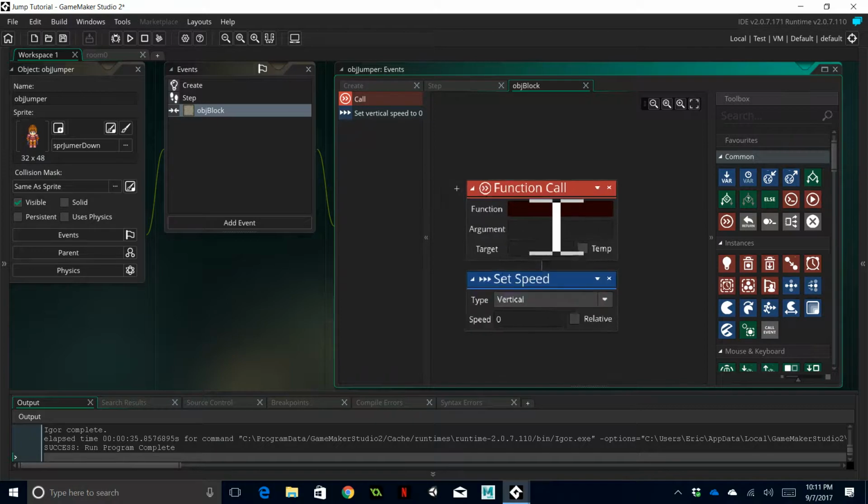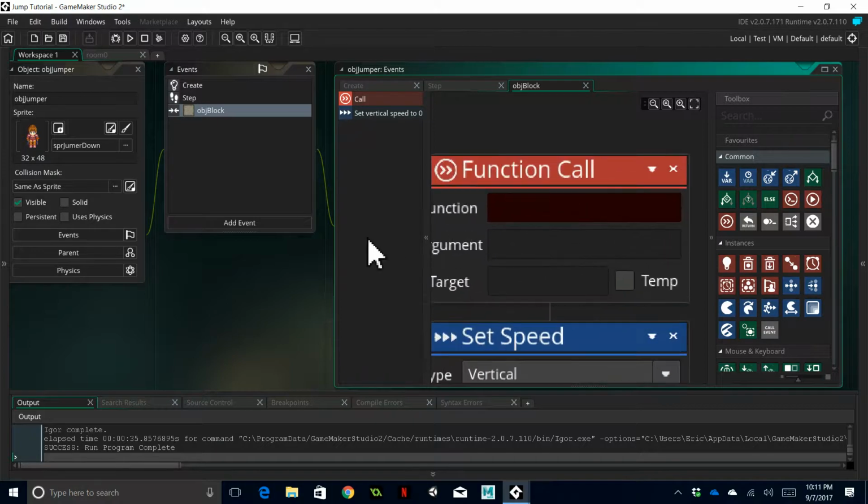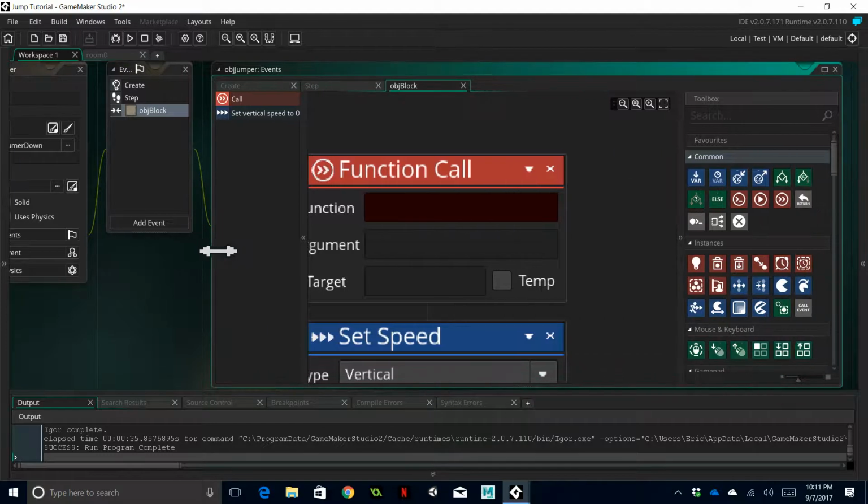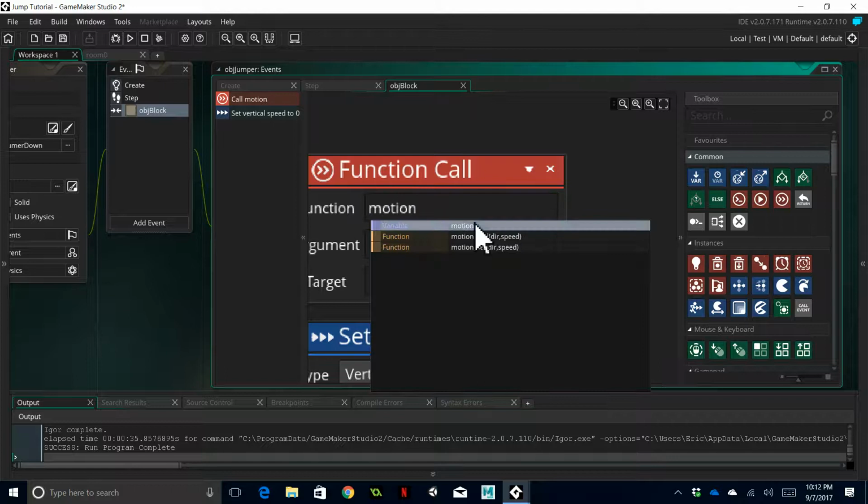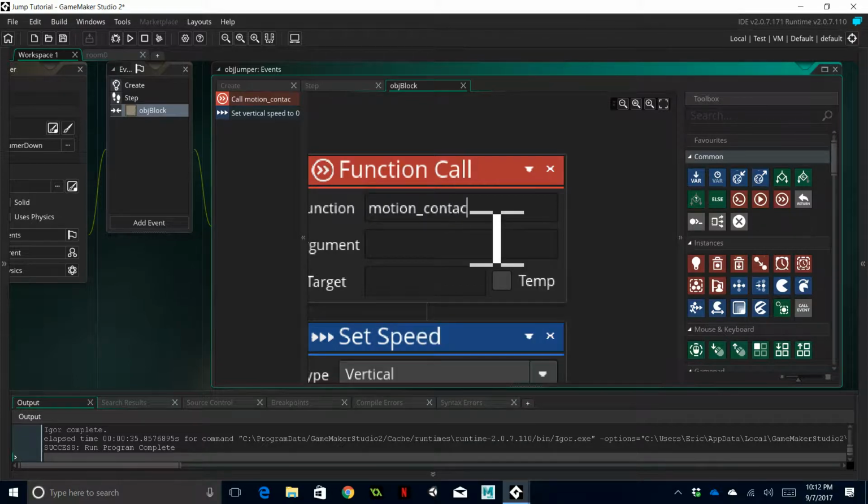And the function we are going to use, let me zoom in real good here so you can see it, is called motion_contact_solid. Okay.